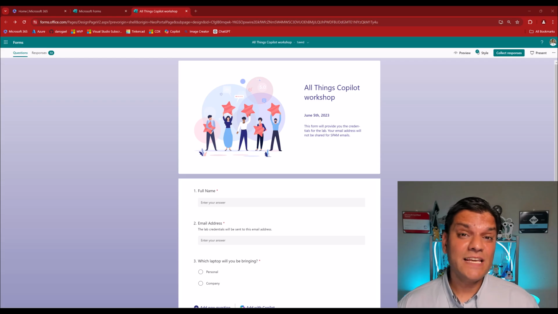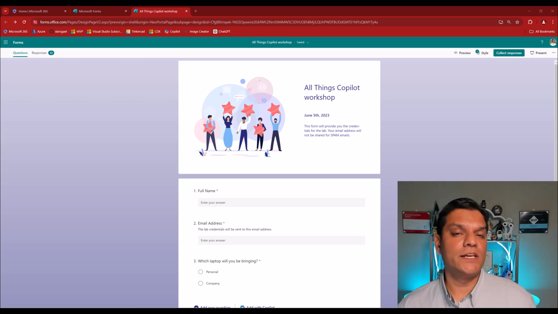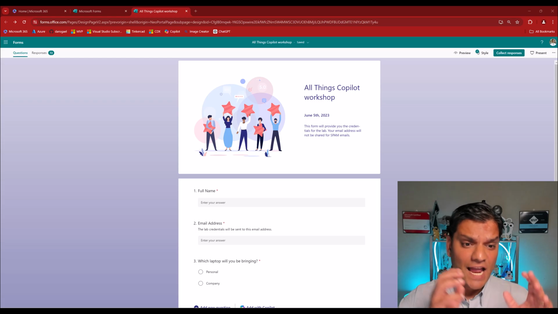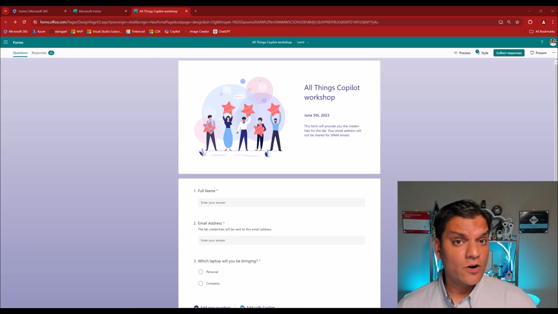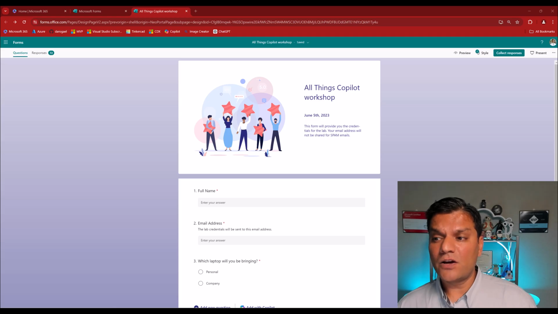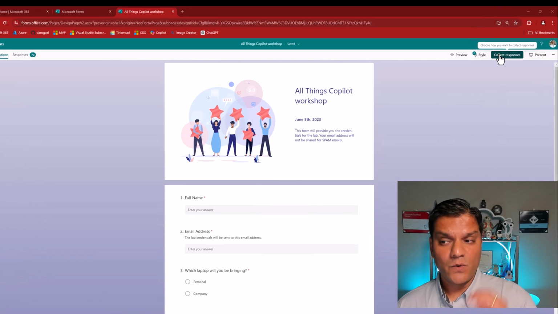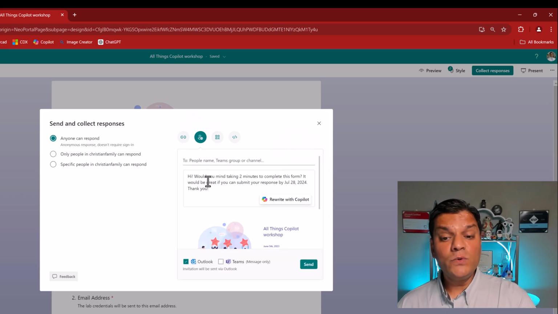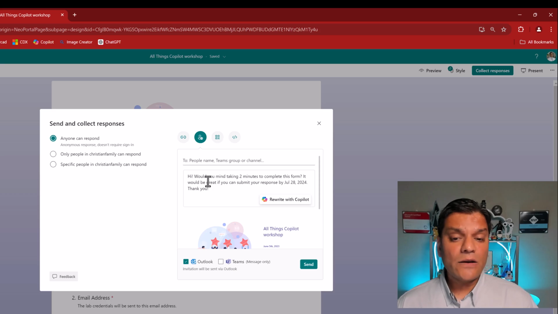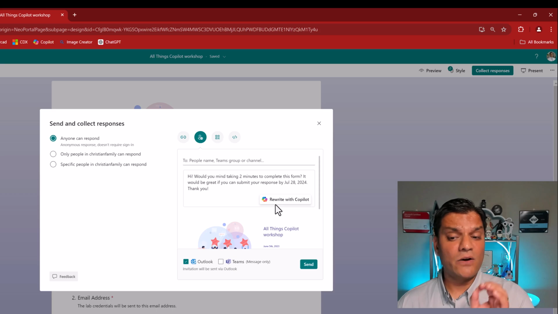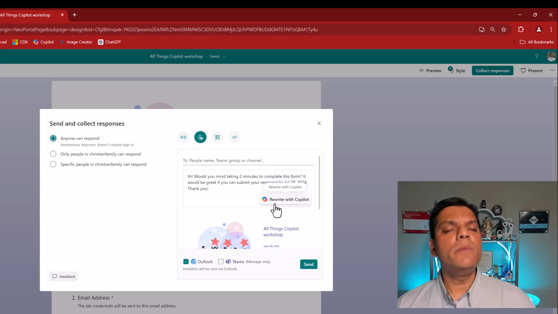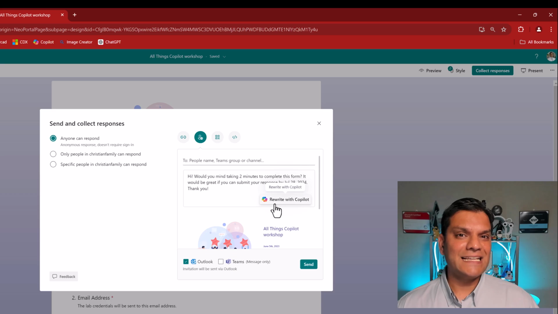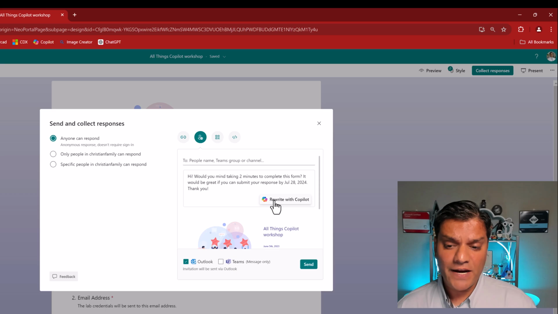The next enhancement is to rewrite the invite using Copilot. So as an example, I've come over here to my existing Microsoft form that I've created, and I'm going to click on the collect responses, which is on the top right. Once I click on it, go to the invitation section. When I click on it, you will see this enhancement. Now, it already has my invite text, which is there out of the box. However, I can click on rewrite with Copilot, and it'll do a much better job. In fact, it already takes the existing form and puts that into account. So I'm just going to click on rewrite with Copilot.